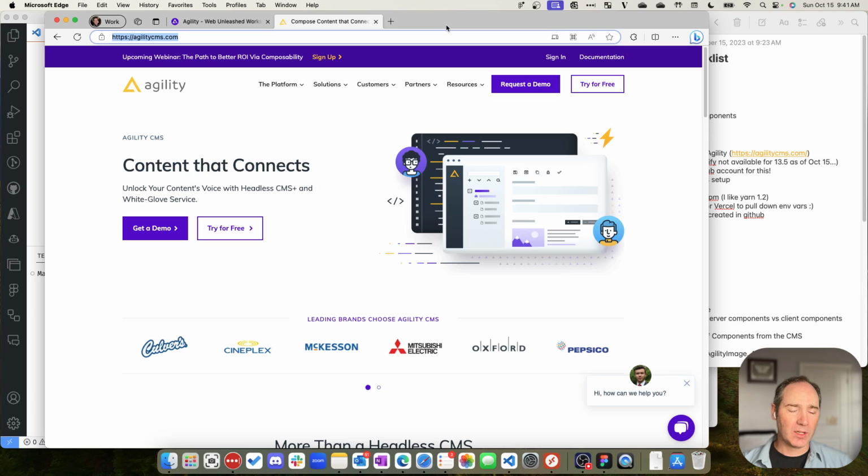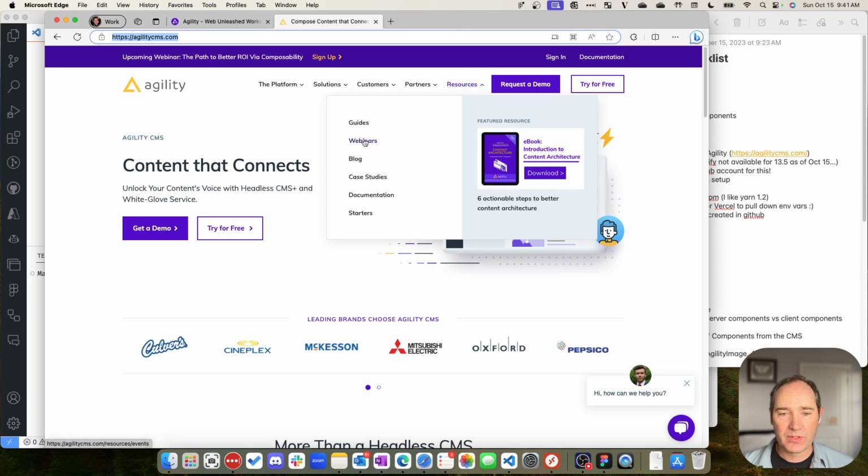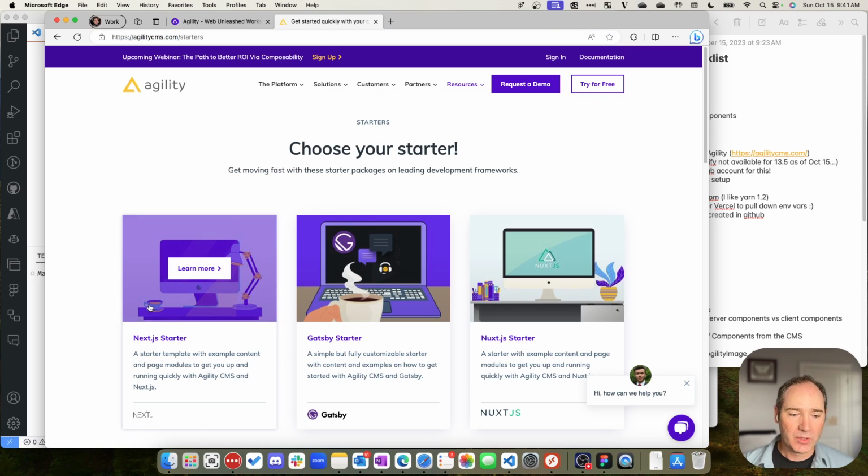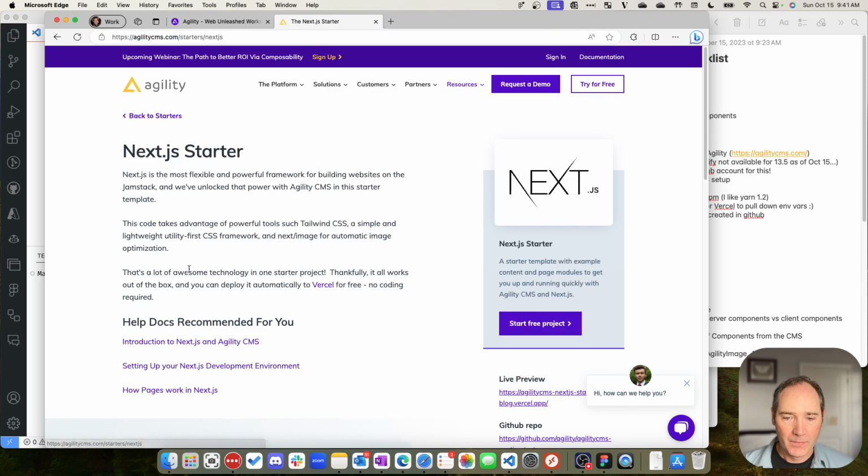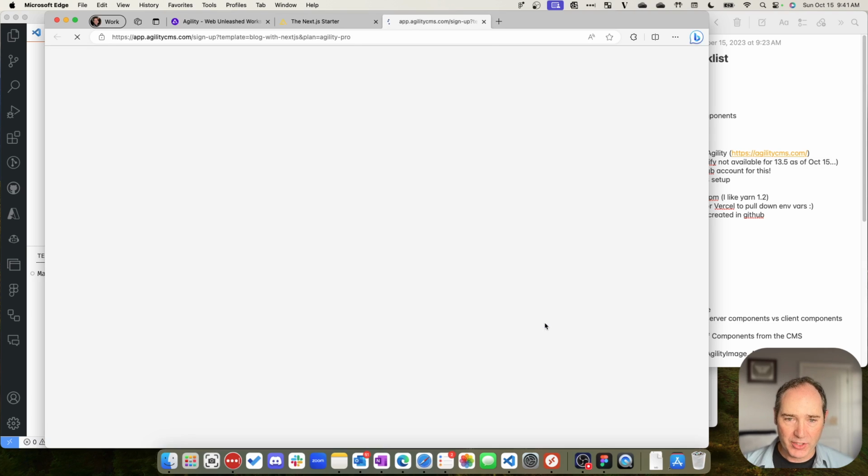And as I'm going through here, any URLs that you need, we'll just get the team to throw those in the chat if you don't want to type them out. So agilitycms.com, going to go to resources and starters, and we're going to use the Next.js starter, right? And then just click on start free project from there.